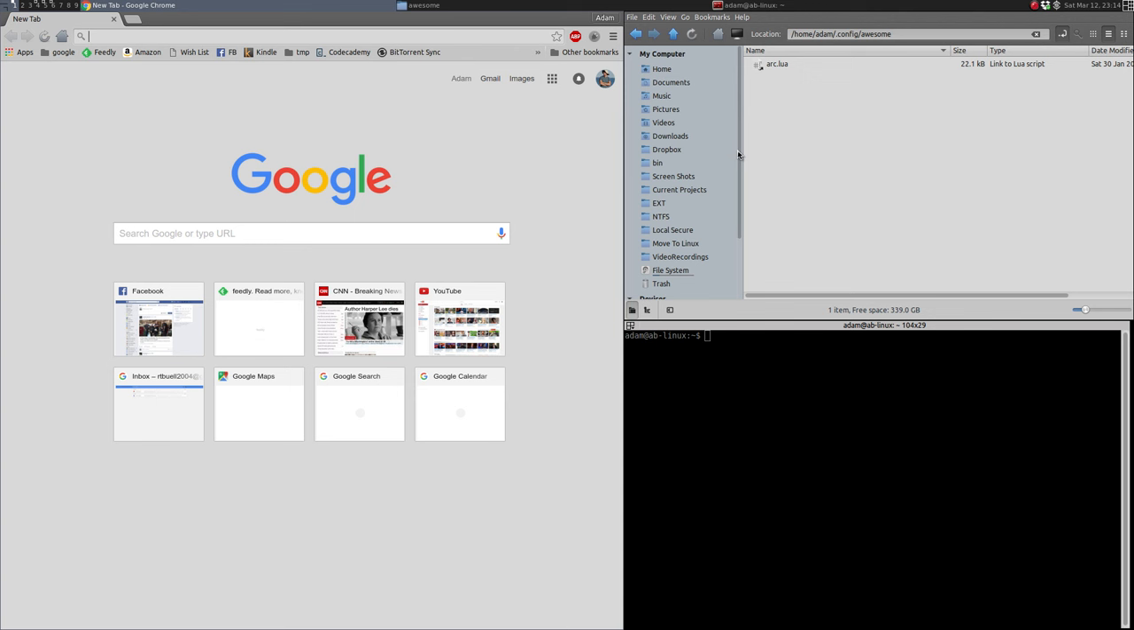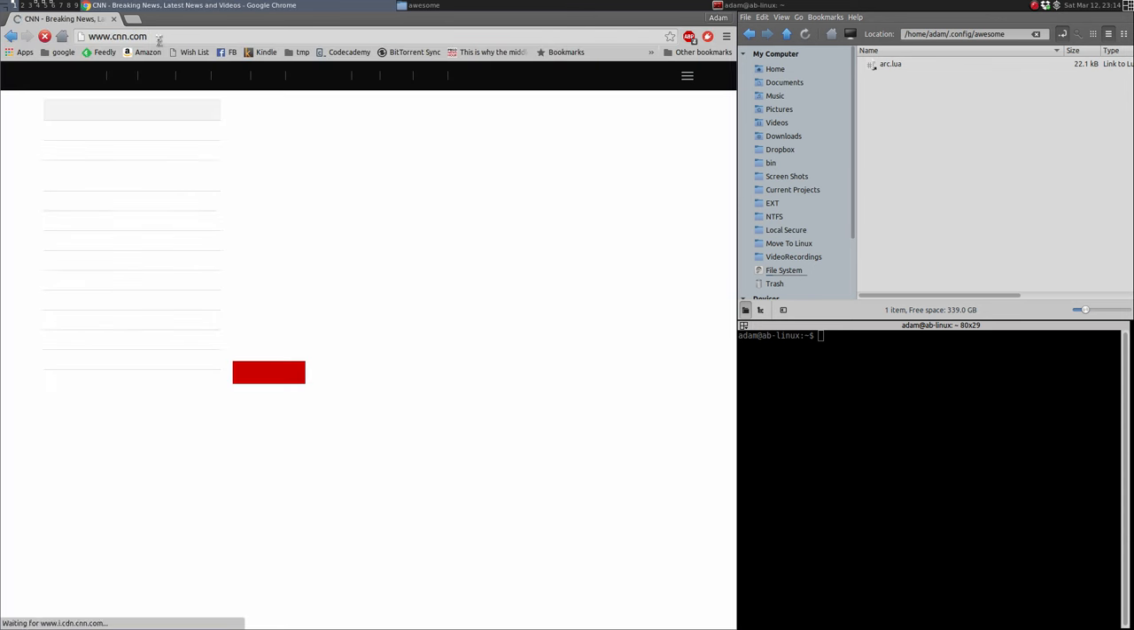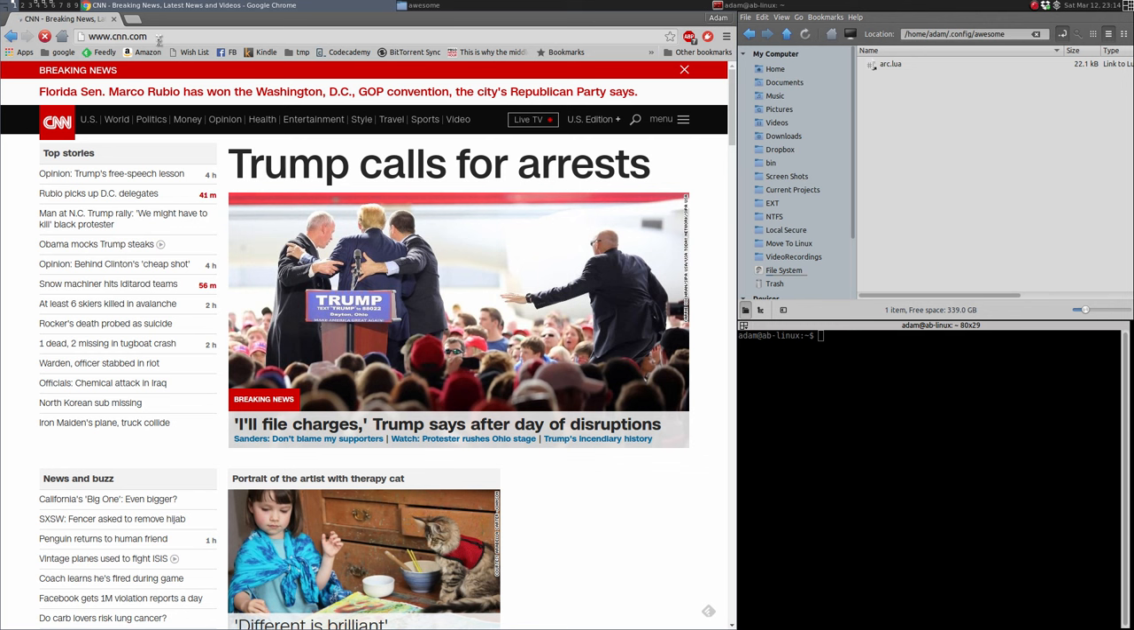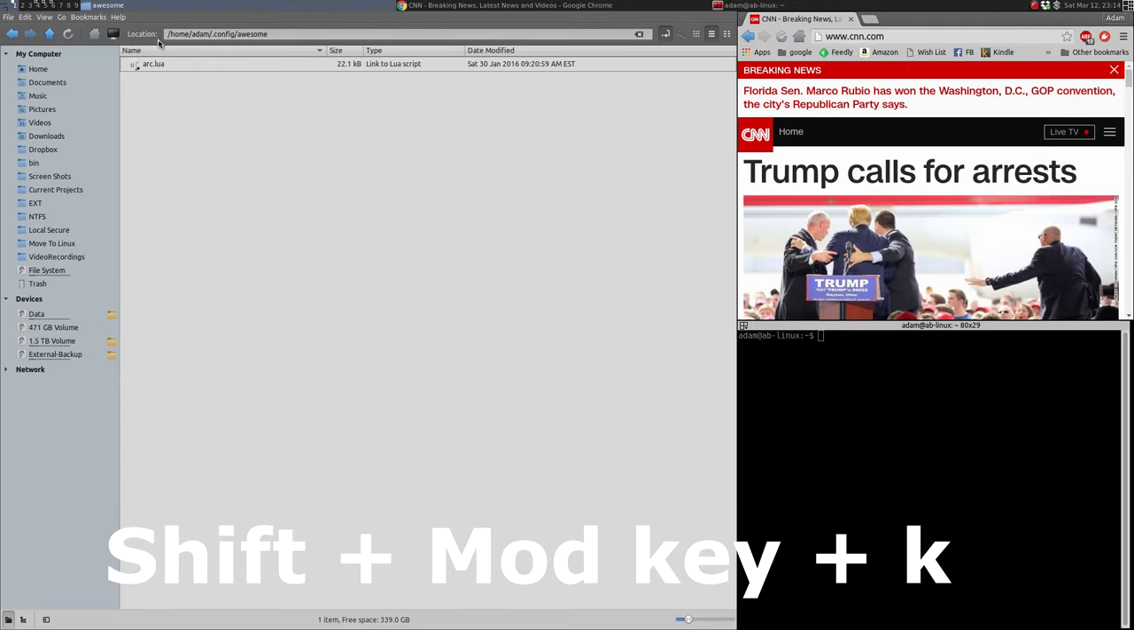So what I really like about this is I can make a nice big window on the left-hand side and then two smaller windows on the right-hand side. What I also like is, let's say I'm focusing on some internet research. I'm just going to go to CNN for right now. And then I'm like, oh, you know what? I need to move my file manager over. I can easily jump over to the file manager, hit the shift mod key K, and boom, it immediately fills that left-hand screen.